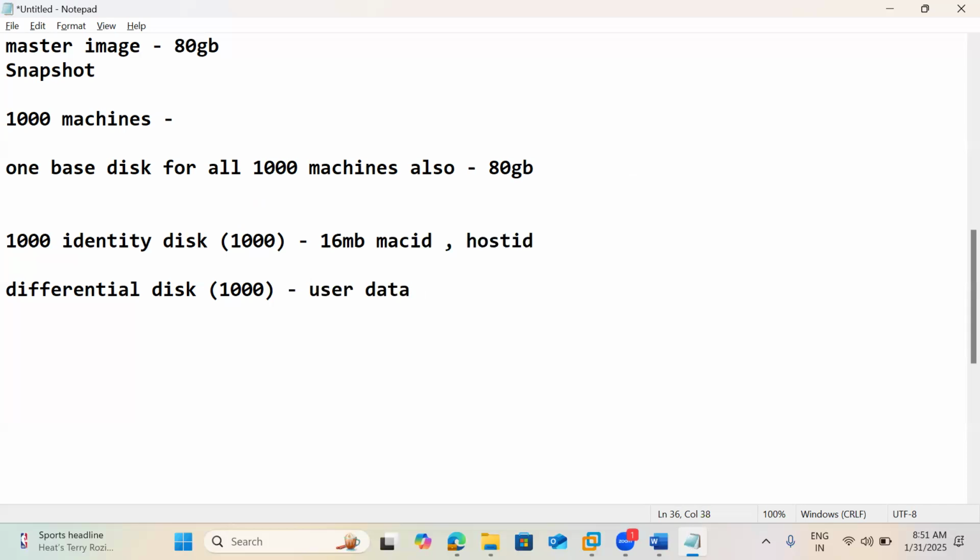The differential disk is where user data is going to be stored. That means I install some applications. The base image for the 1000 desktops is the same, but on top of that, if I install some applications, copy some files, all my session data, it's going to generate some temp data. All that is going to be stored in the differential disk. Some of the user data may go to 2 GB, some of them may take 10 GB. That depends upon their requirement, and they are going to store the data.